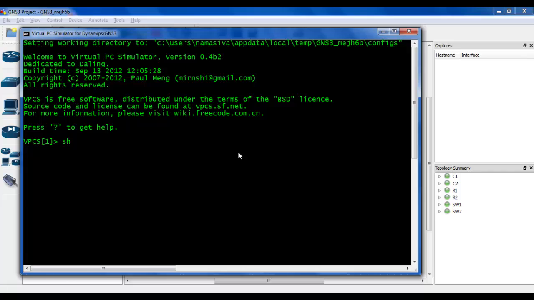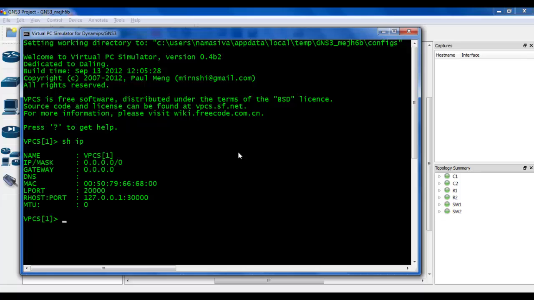First check whether any IP address is set or not. Yes, it shows no IP address is set, so you configure it manually. IP 192.168.1.2, subnet mask 255.255.255.0, and my default gateway is 192.168.1.1. It first checks whether any duplicate IP address is available in this network. It is not available, so whatever IP you put, it will take automatically.